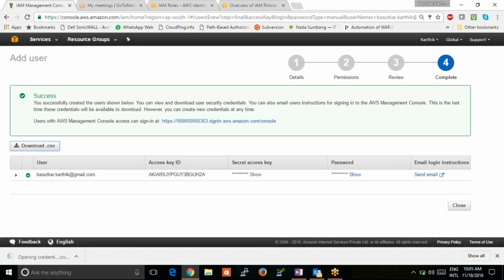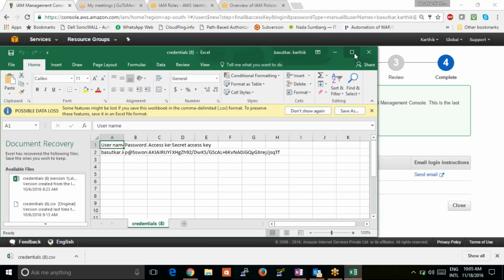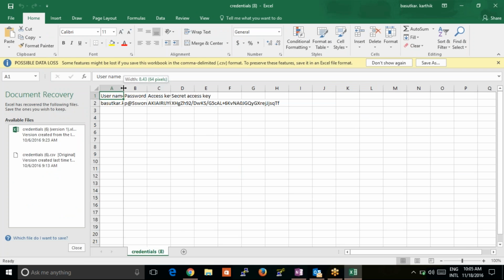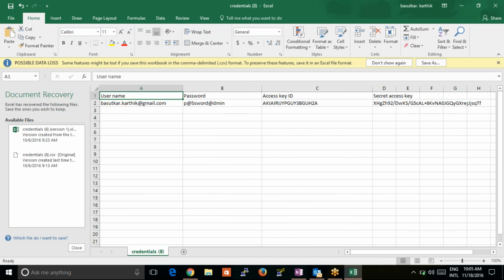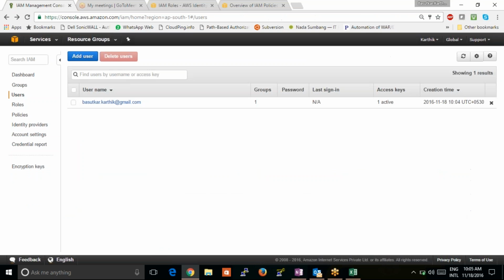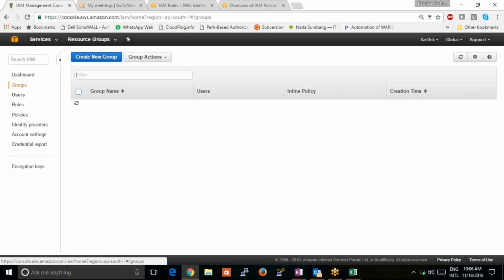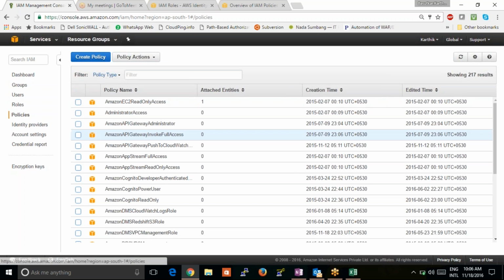Let me open up this credentials file. Under this credentials, I can find the username, the password, the access key, and the secret key. Okay, close. So under the users I had one user. Under the groups now I had one special EC2 group. Under the policies, a lot of policies I created are there.